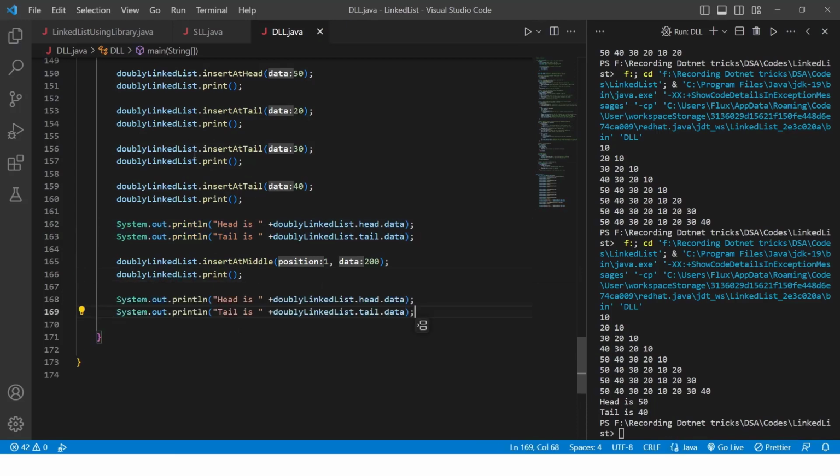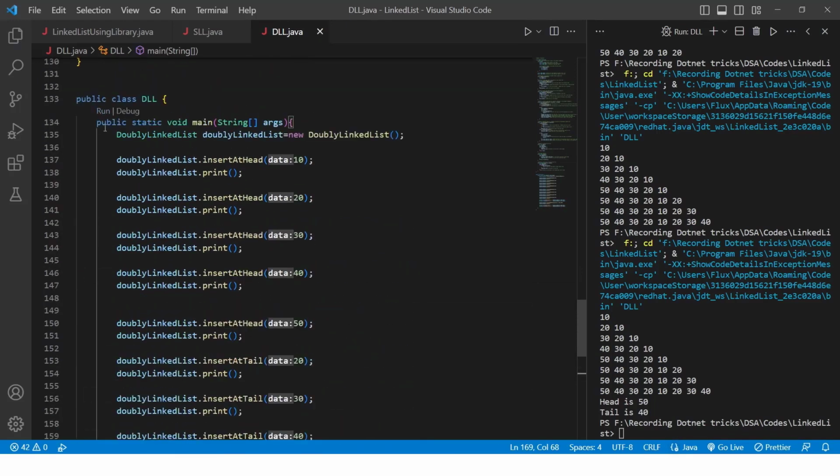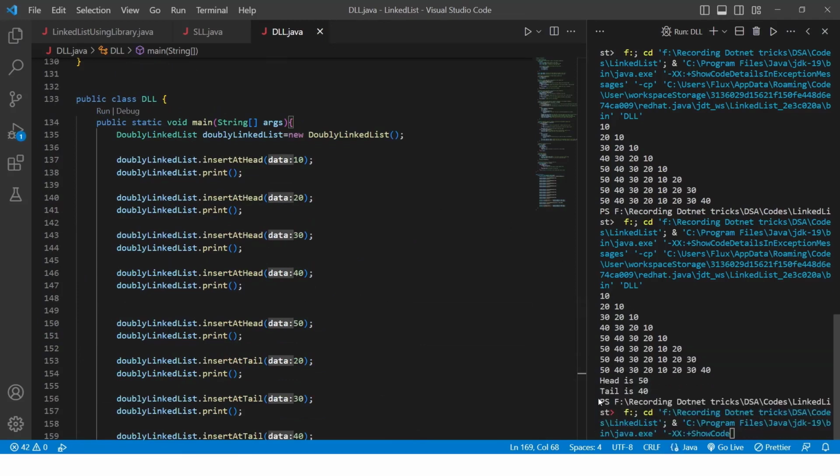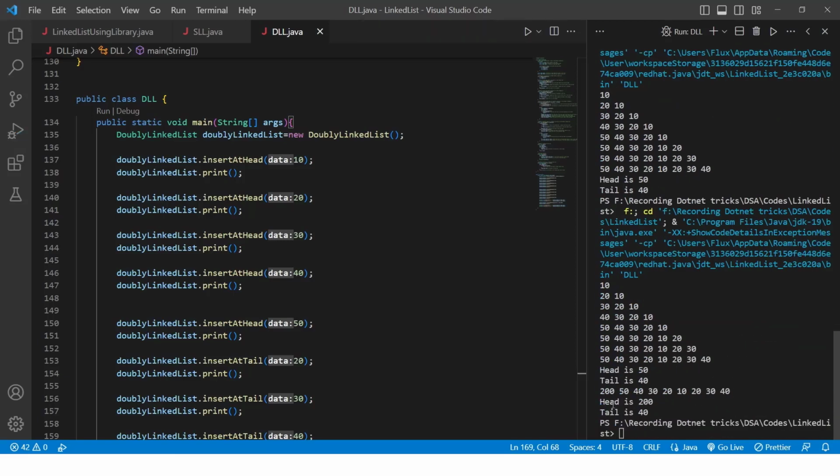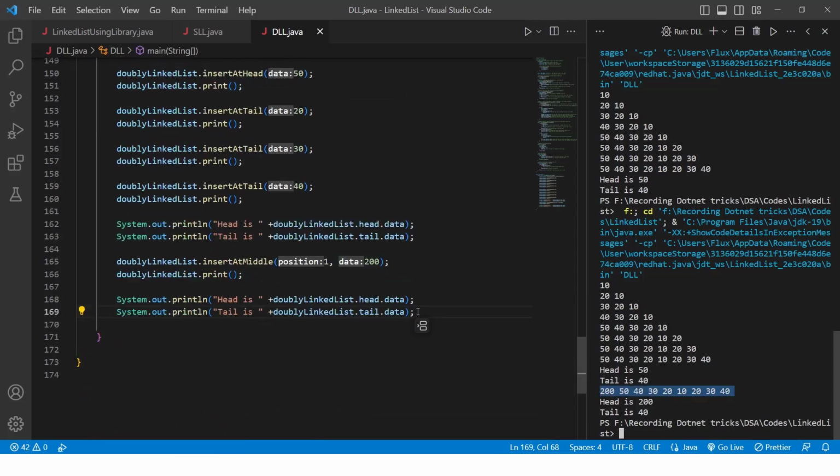So I'll hit Control S, I'll go above and I'll click on run. Now 200 should come at the first and 200 should be the head. See, head is coming 200 and 40 is coming as a tail because this is the updated linked list, right? Now let's do other operations also. Let's try doublyLinkedList insert at middle, and I want to enter, let's say at the position 10. Suppose I want to enter at the position 10.